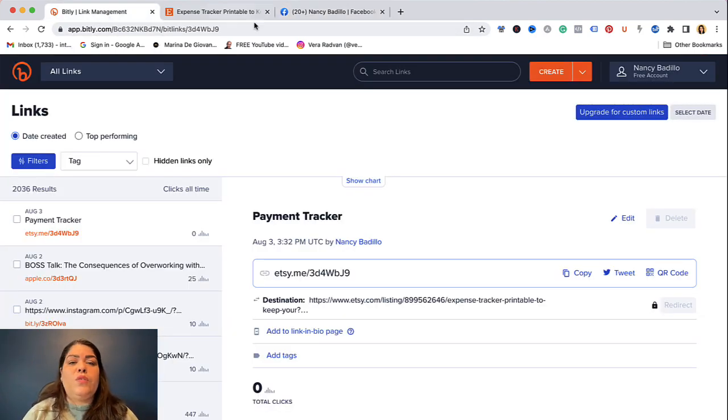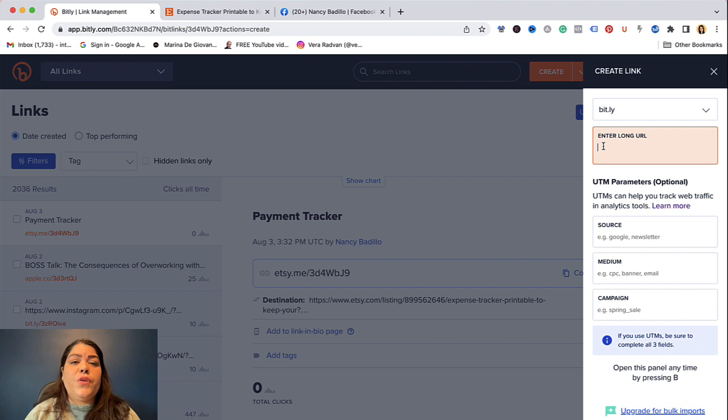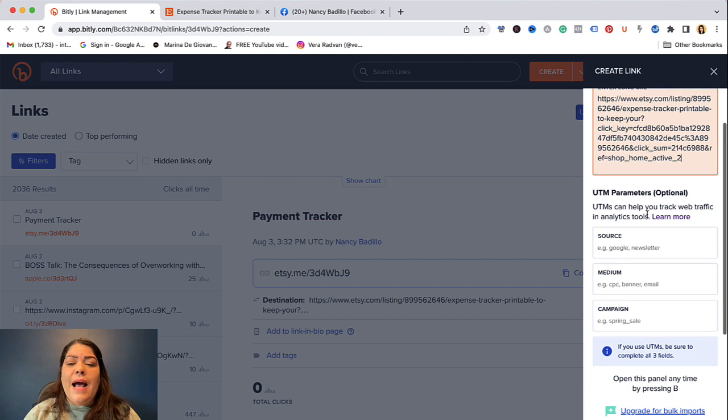And what's cool about this tool is that all you have to do is just click right here on the orange button where it says create. You will enter your long URL here. You could use this for your Etsy store, Shopify, or even if you have a website. And this is your URL here. And what's great about it is that you could add additional tracking tools here.